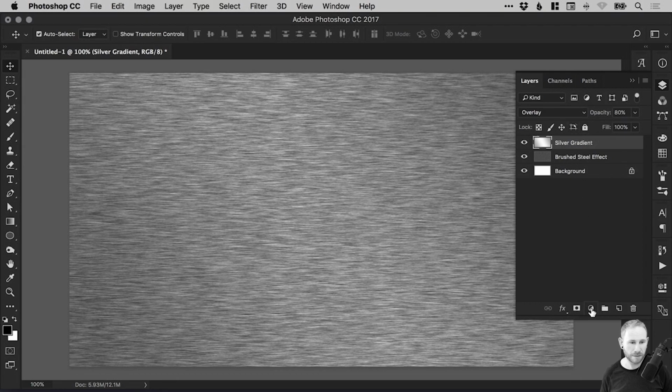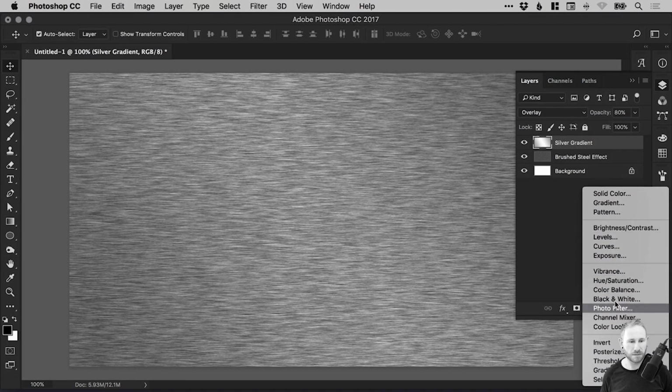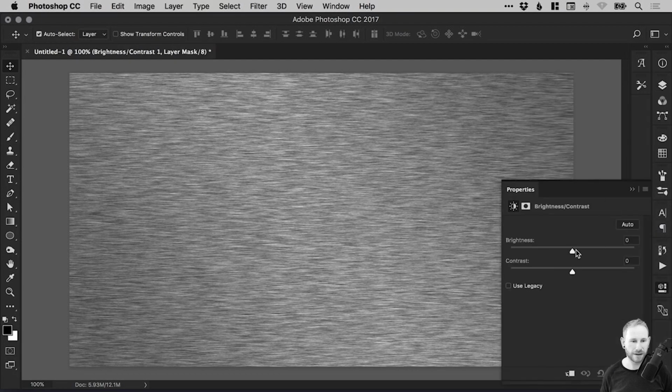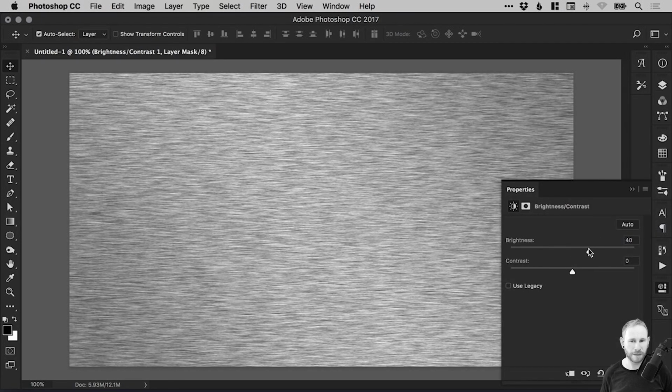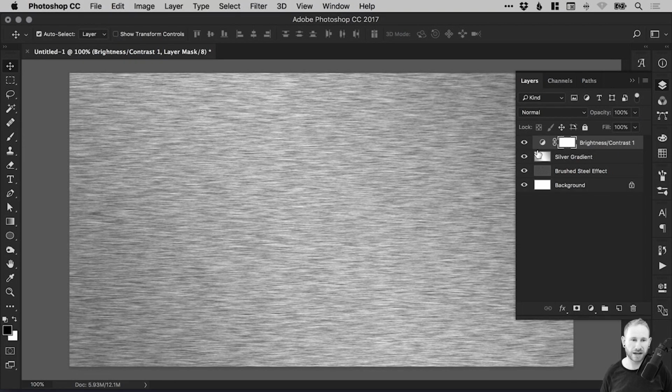And something else that I can do is go to the adjustments icon at the bottom, select this and select from a number of these options. We've got brightness and contrast. So let's click that and we can drag the brightness slider up and we can increase that brightness. And we can bring the contrast up a little bit as well. So this is before, and this is with the brightness and contrast adjustment layer.